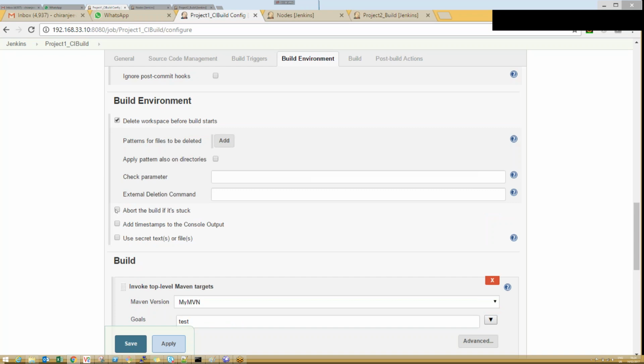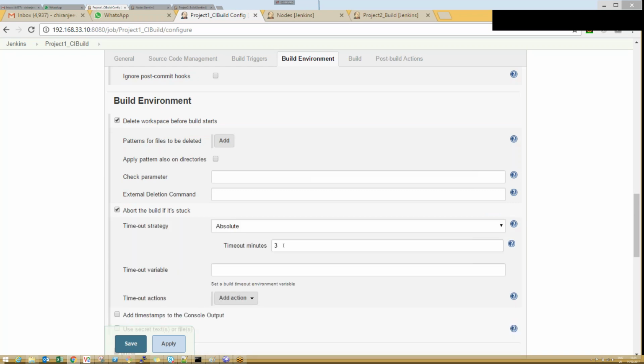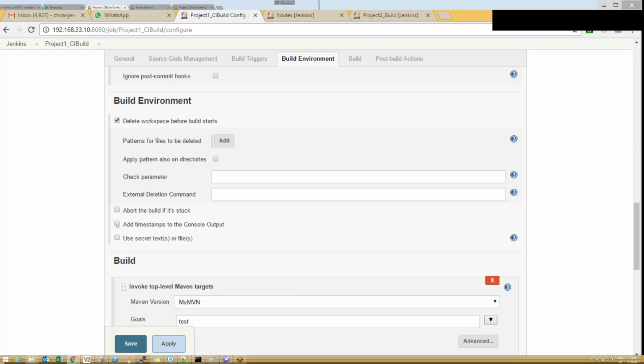Abort the build if it's stuck. Suppose a build is stuck more than 3 minutes, the timeout is 3 minutes, so it will just abort it. I cannot demonstrate all these simple options at the moment. You just try it out, guys. There are n number of options.